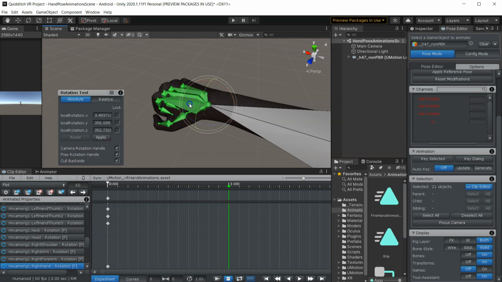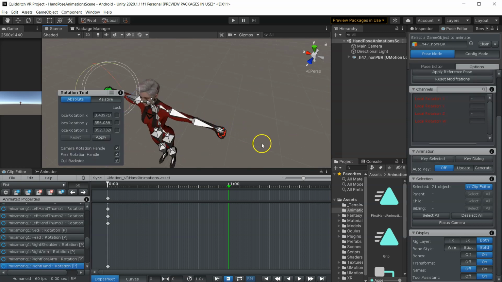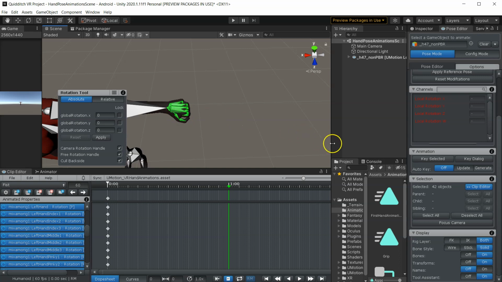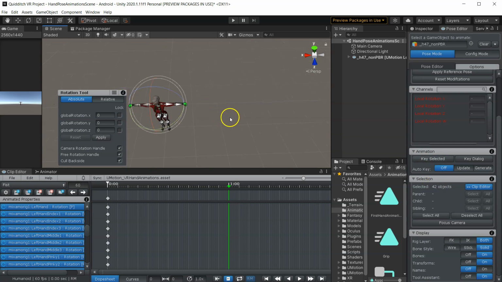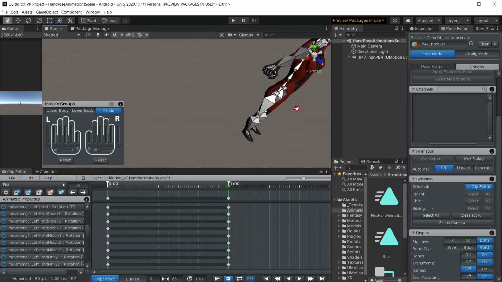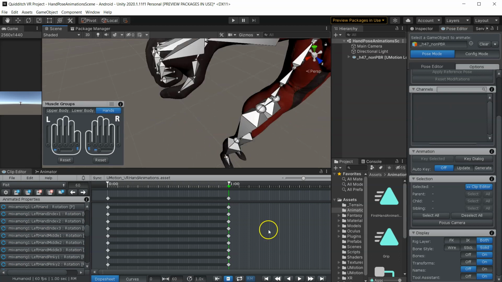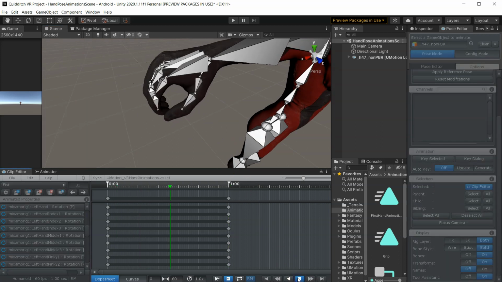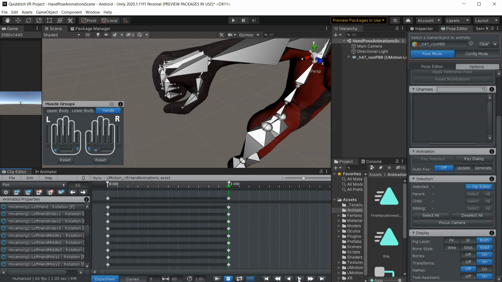So first hold Shift and select right hand. Then press left Ctrl, hold Shift again, and this time select left hand bones. Here make sure that it says 42 objects are selected. And then click on Key Selected and choose Key All option. If you preview the animation, it should look like this. Now I will save this fist animation clip too.